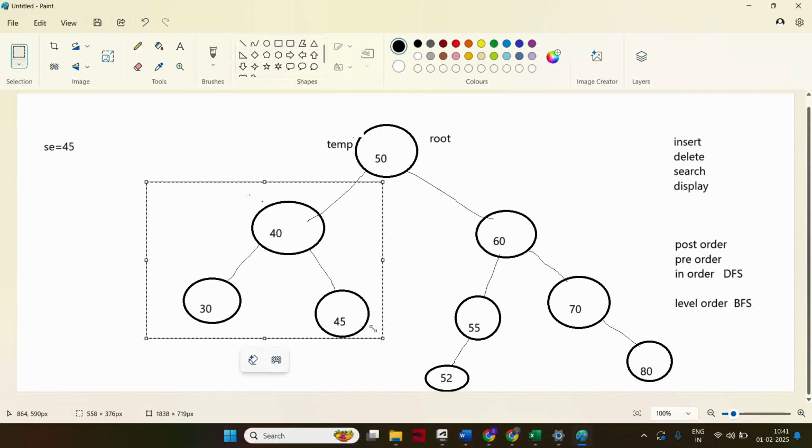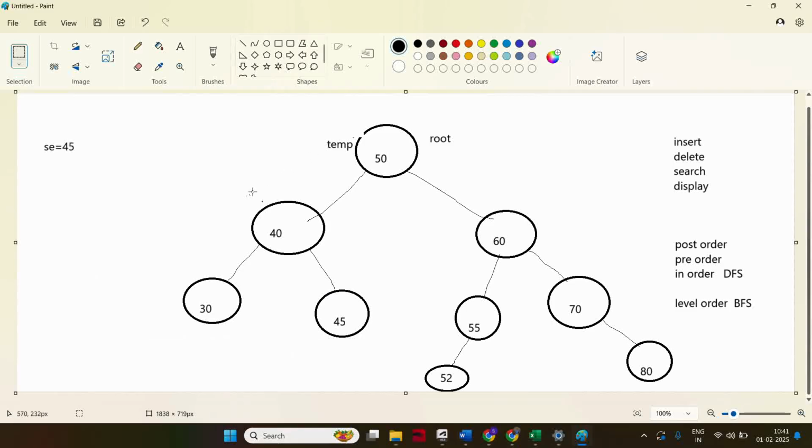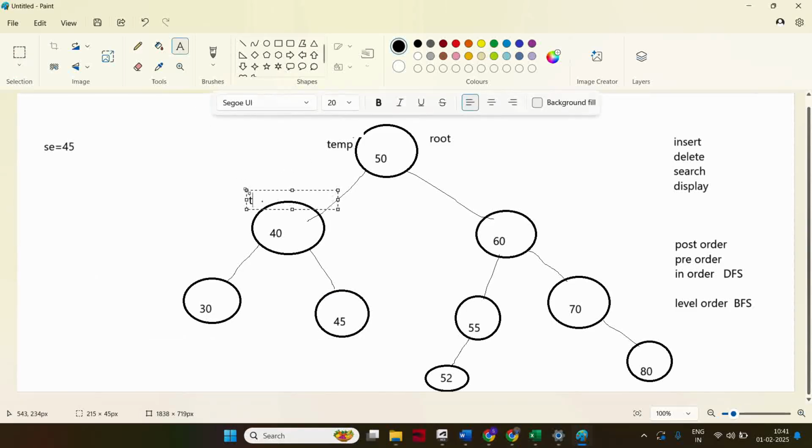Okay. Now I am coming. The temp is moving into the left hand part only. There is no need to check in the right hand part. Now I am going to check. Now the search element is 45, is it equal to temp? Is 45 equal to 40?